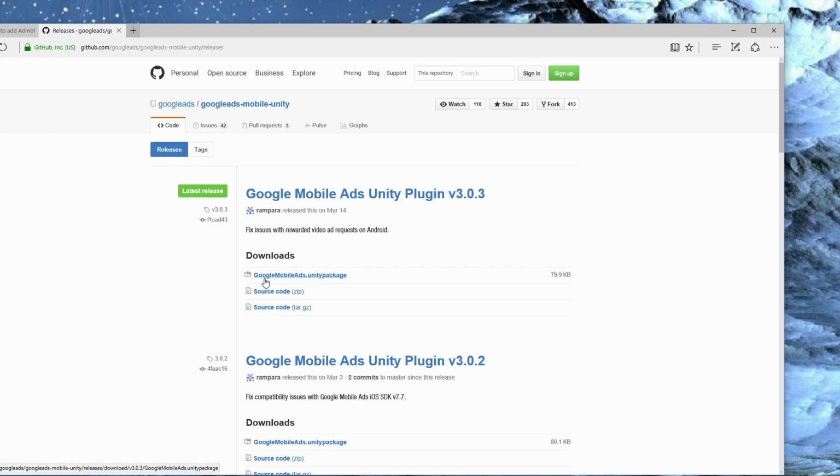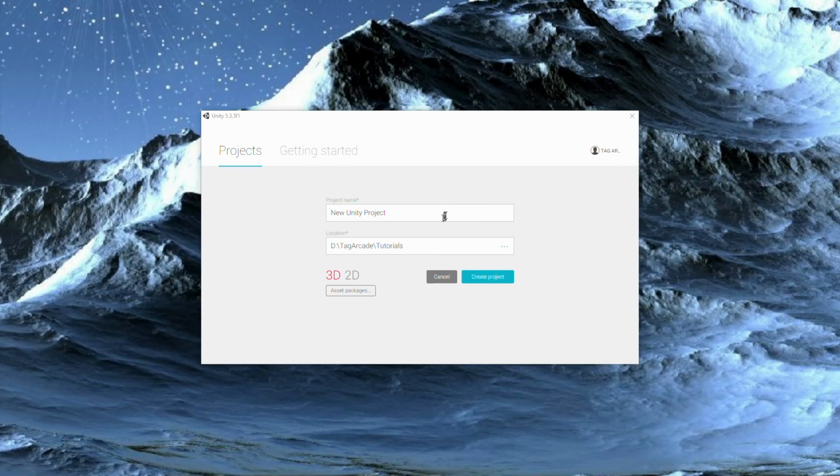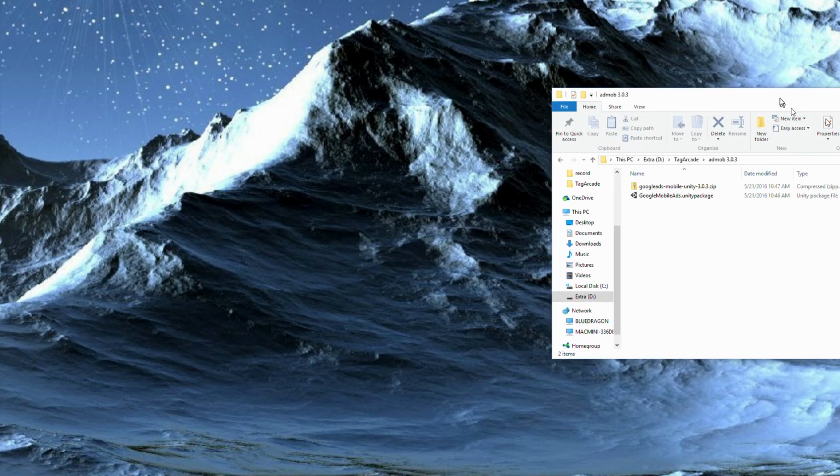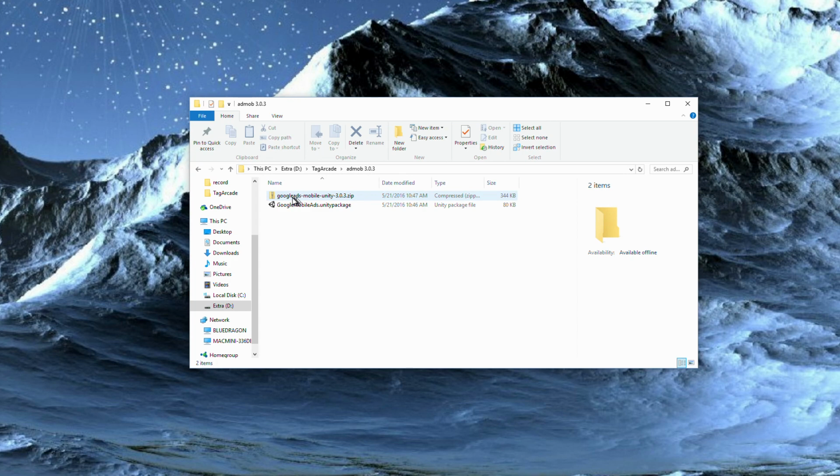So the first thing you got to do is download the Google Mobile Ads.unity package and also the source code. Once you do that, we can go ahead and begin a new project. So I'm going to call my project AdMob 3.0.3 and create my project. While that is loading, we'll go ahead and look at where our downloads are. So I got my downloads here on Google Mobile Unity 3.0.3 zip.